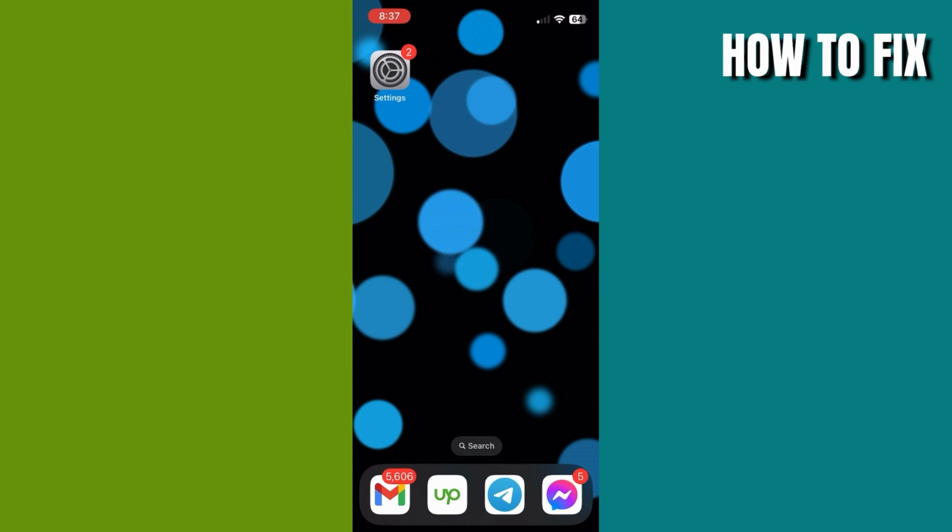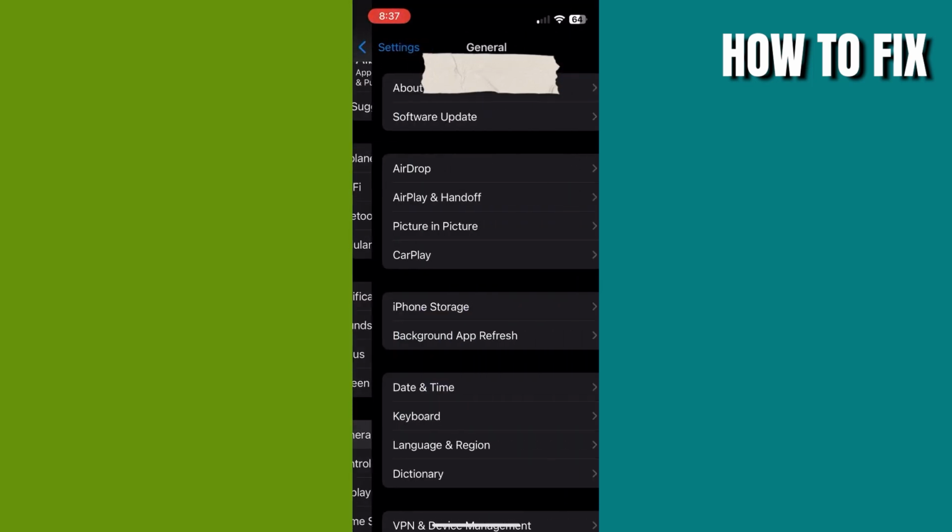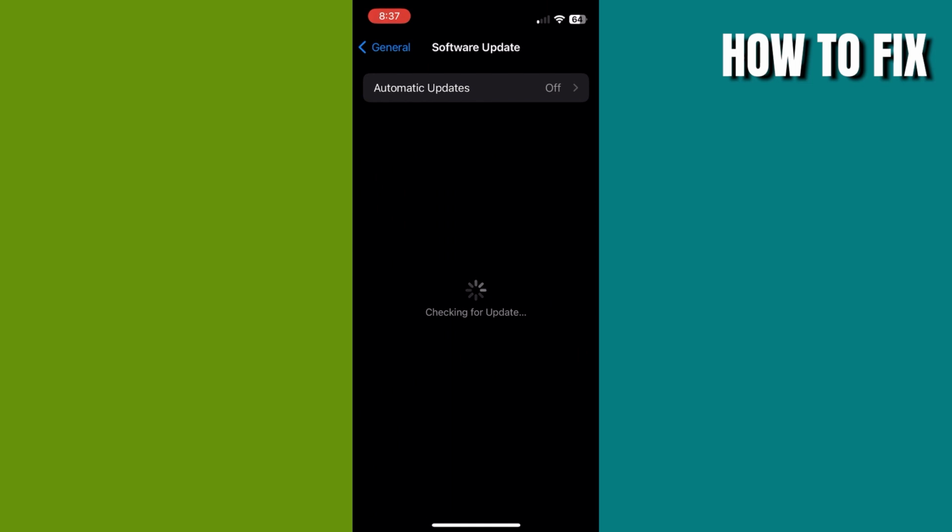Please be minded that this is only applicable to those with iOS 17. If not, you just have to update it. Go to your settings and click the general option. Then, proceed to software update, where you can get the latest update of your device.